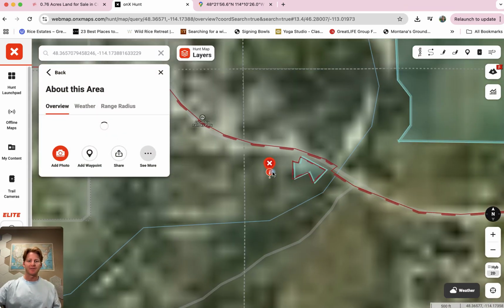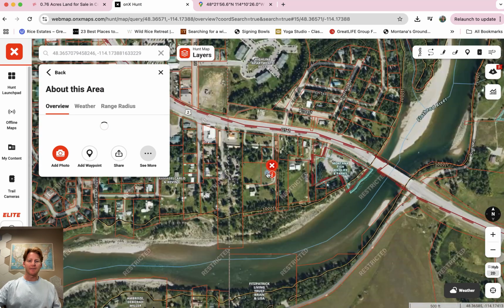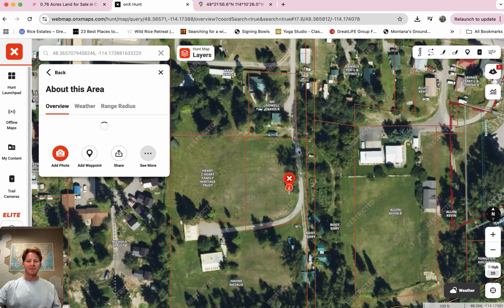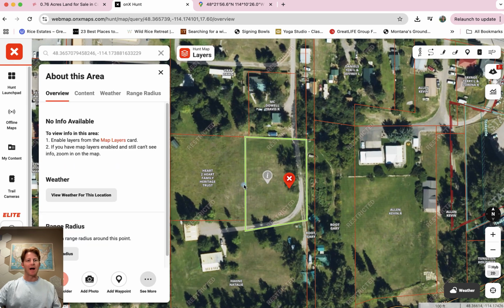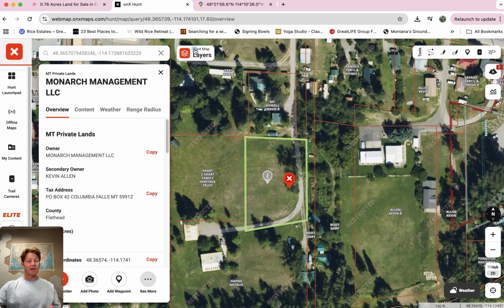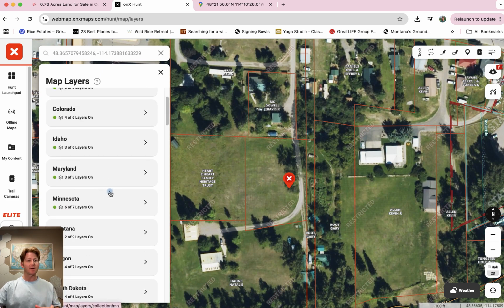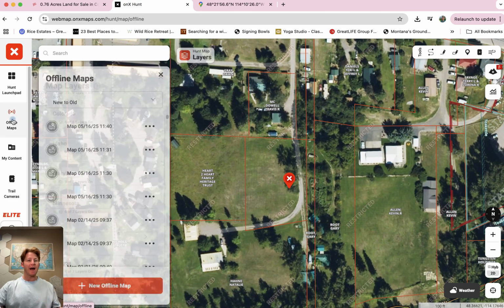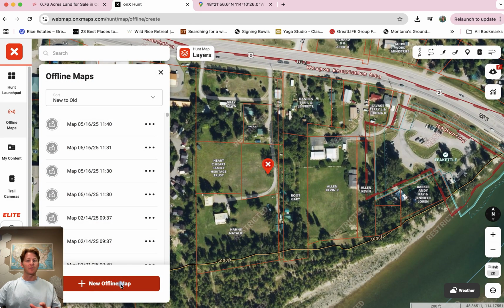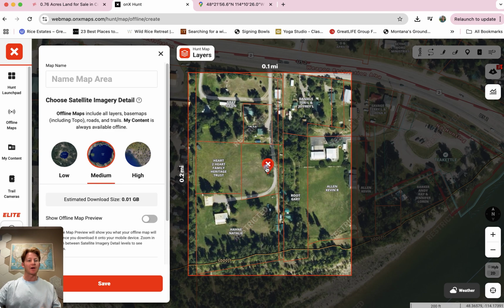So looking at Onx Hunt here, we can see the properties outlined. Very easy to walk this property. If I click on it, you can see the outline of the property. Again, to see the outlines of the properties, you're going to need the layer of Montana private land ownership clicked. And if you ever need to download offline maps, you can always do that as well, right? I can download this map before I go out there, so if I don't have cell phone connection, I can still go visit the property.